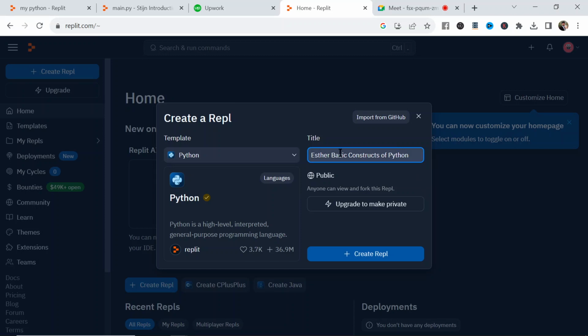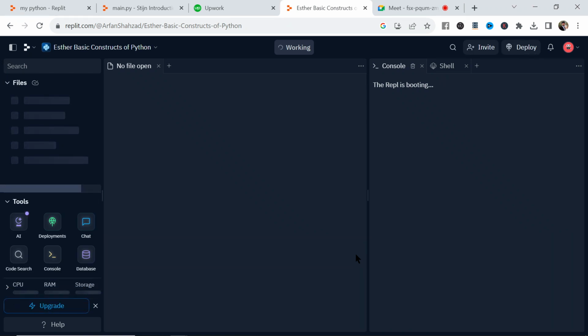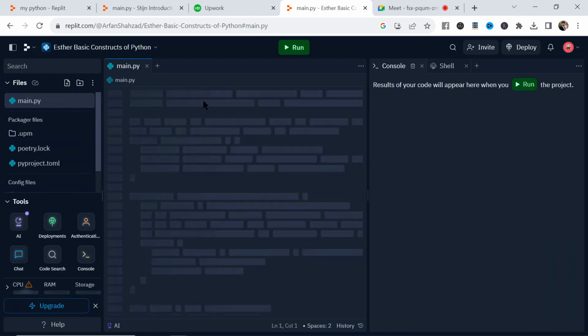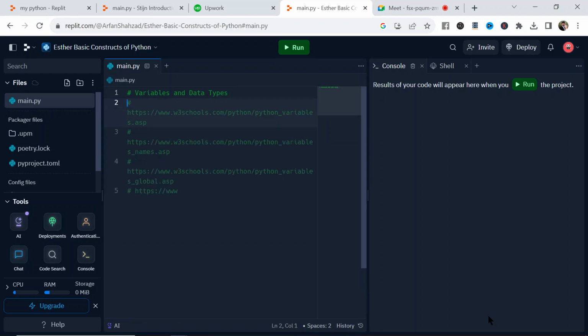Okay, so today we will discuss basic constructs of Python. And believe me, whenever some programmer or some beginner is able to learn the basic constructs, then he or she can write programs easily. So first of all, we will discuss variables and data types, because all programming languages support variables and data types.